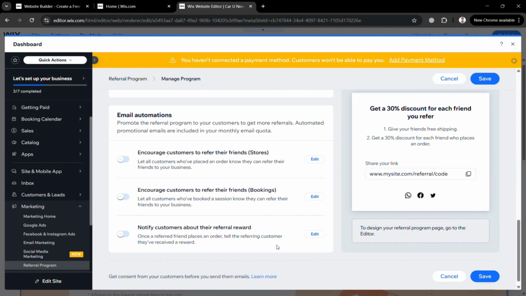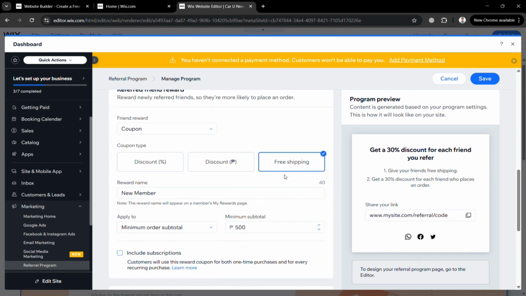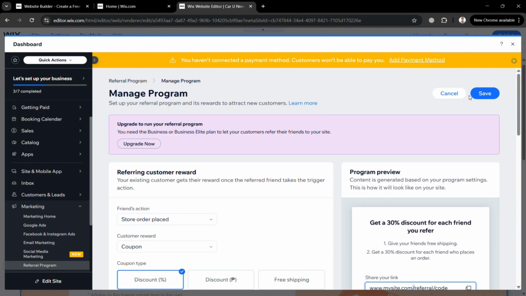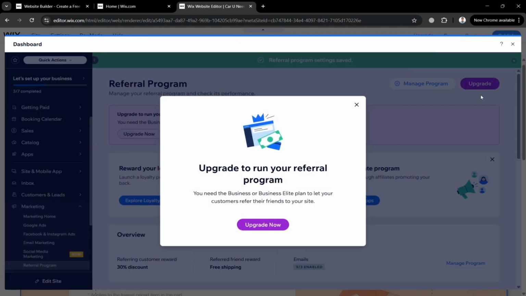And aside from that, if you scroll down, you could also navigate to automate the email we have here to encourage customers to refer their friends to our store, and to notify customers about their referral rewards. And if you're now done, it will show you in here on the right side panel the referral. However, we cannot start changing or customizing it. And now to start saving it, just click the save button on the top right corner to save the changes. And upon doing so, you should be able to see the result, but you still need to have an upgraded account to run your referral program. So you need to make sure to upgrade now if you want to run your affiliate marketing website in here.